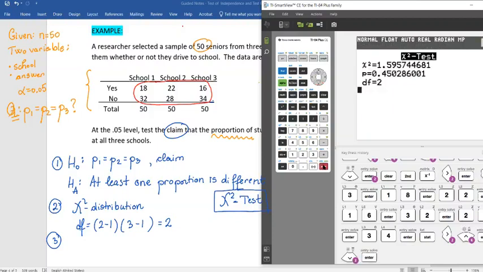Here we go. We have the chi-square, and this is the test value, or the standardized test value, 1.59. I'll actually round it to two decimal places, 1.60. And the p-value is 0.4503. That's a very large p-value, okay? 0.4503.